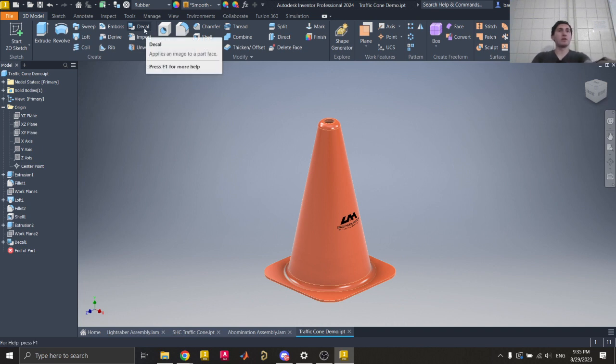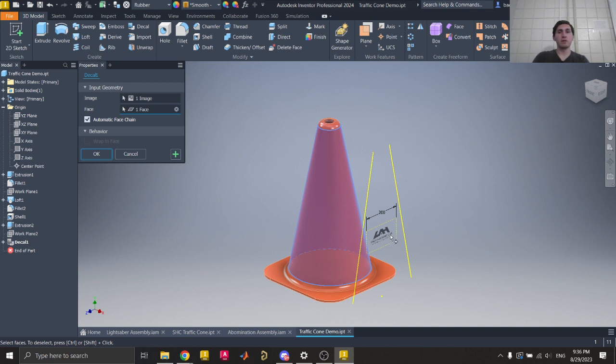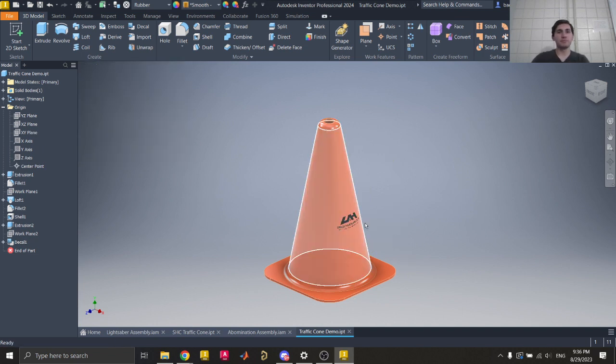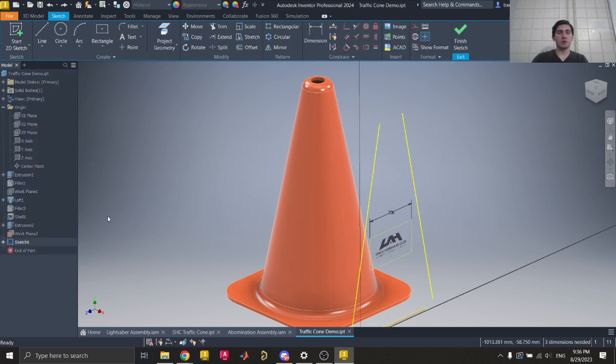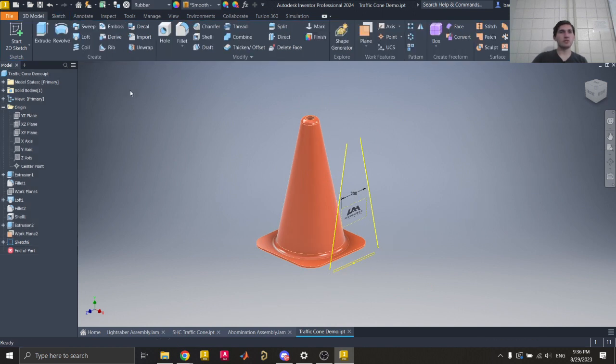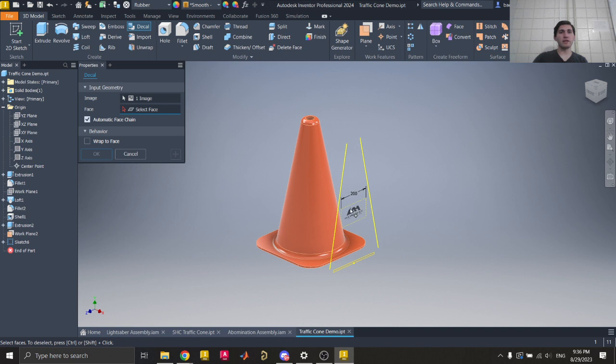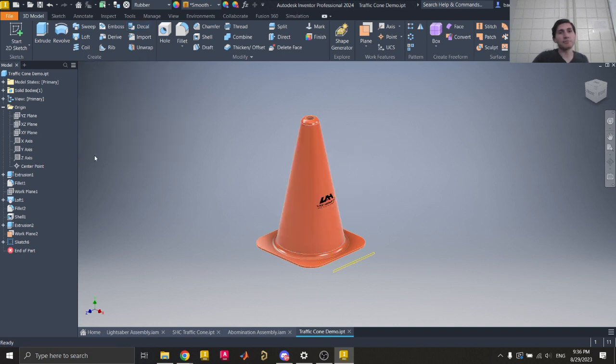So this little tool right here is called Decal. If I click that, I can pick the image and then pick the surface that it's getting wrapped onto, and then it'll do that. So here I'll undo some things really quick so you can see. I'll finish the sketch. So I'm going to go to Decal. It'll recognize this image by default, but if you have multiple things, you can pick whichever image, and then it's going to ask you to select a face. So now I have that cone surface. I'm going to hit OK, and now it projects it there. Yes. So like that.